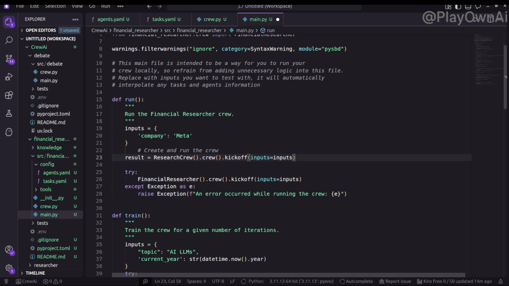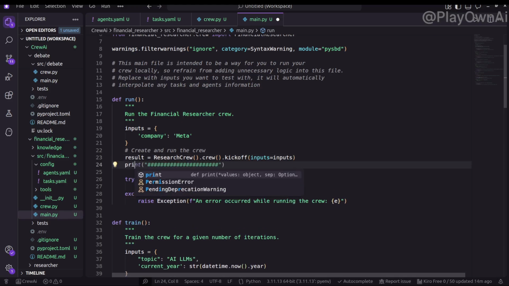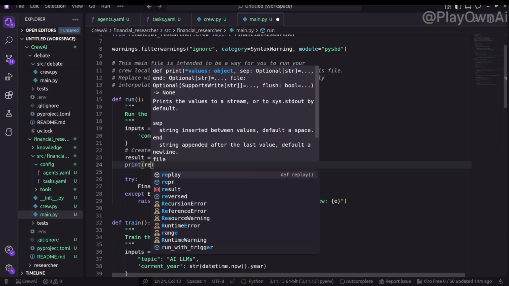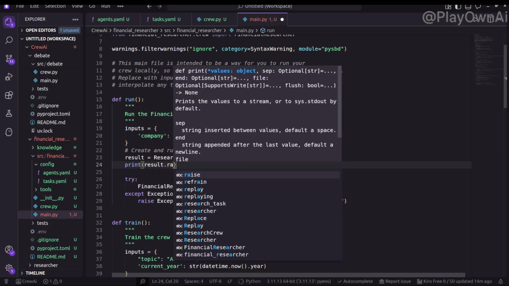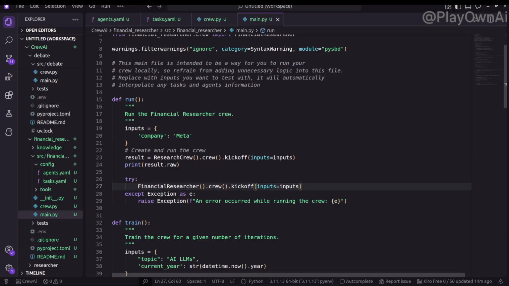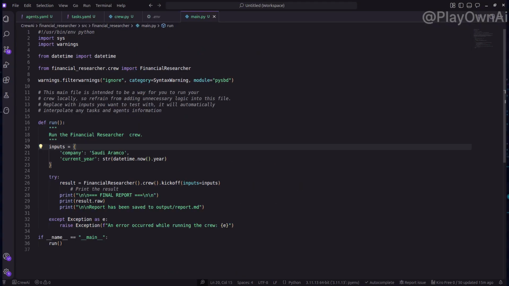When we run the script, CrewAi kicks off all agents and tasks automatically. The researcher gathers data. The analyst processes it, and the system generates a complete financial report. After execution, the final report is printed in the terminal, and a full markdown version is saved to output/report.md. That's it. Our entire financial research workflow now runs from a single command.